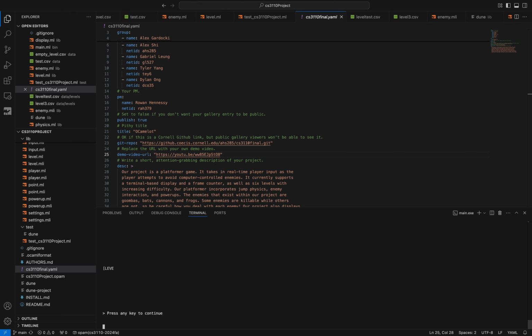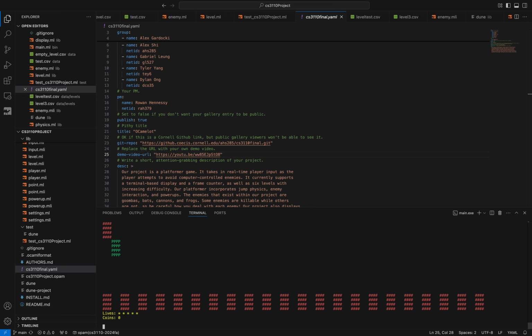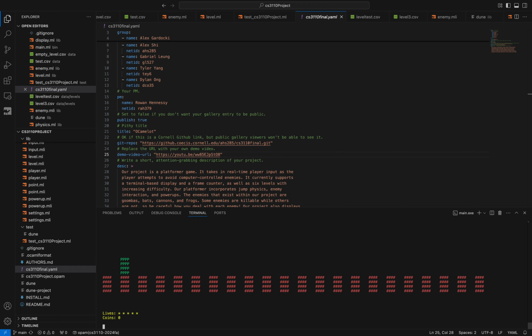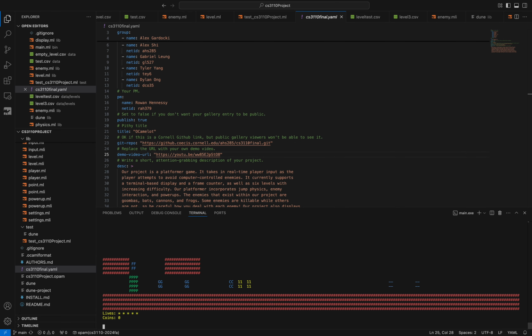Just to start, we'll be running OCamel. Our game is called OCamelot, and so I started the level, and there's a narrator. It talks about a bit of lore for the game, and you can speed it up by pressing enter or just read the whole thing. So this is a platform game. You control the sprite P.